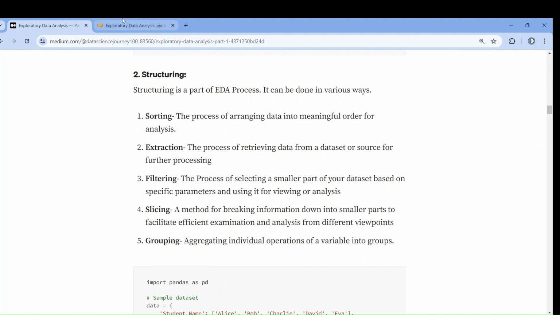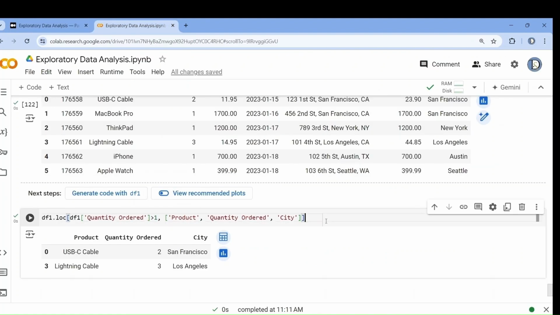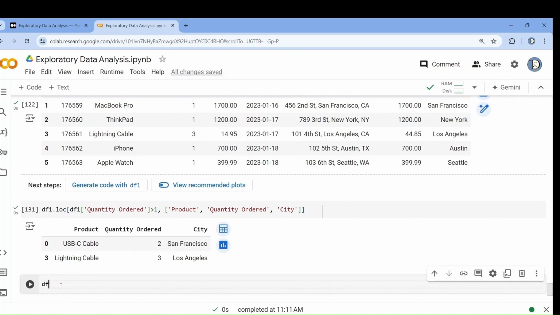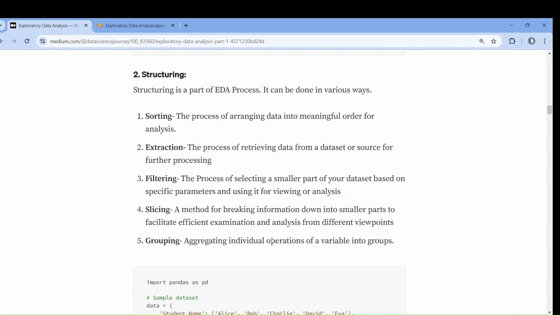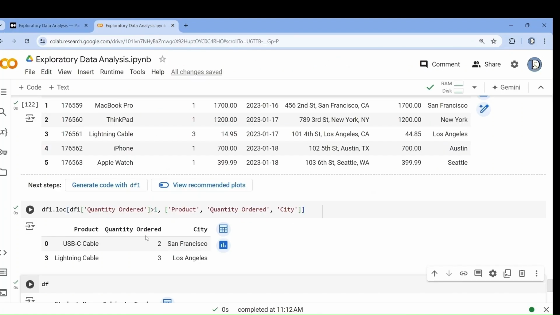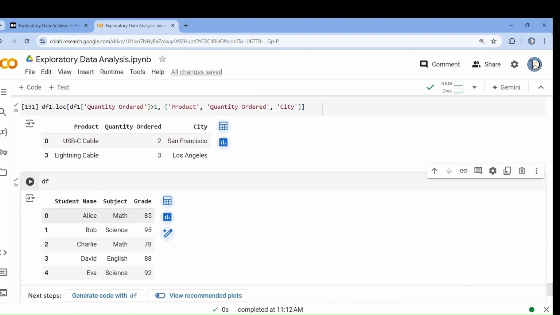Now next one is grouping. The last one for today's class. Now let's do grouping. First let me show the first data set. Now what is grouping? Grouping is aggregating individual operations into groups. Suppose I want to group by subject wise. So I want the output to be math, math, science, science, English. Then I will calculate the average.